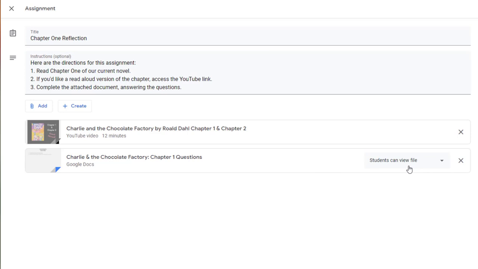Well, that might be fine if I were using this as a reference document, but I actually want the students to complete it and return it to me. So I'm going to click on this button to look at the other options. The second option says students can edit this file, which means every student that receives this assignment will be able to edit this attached file.